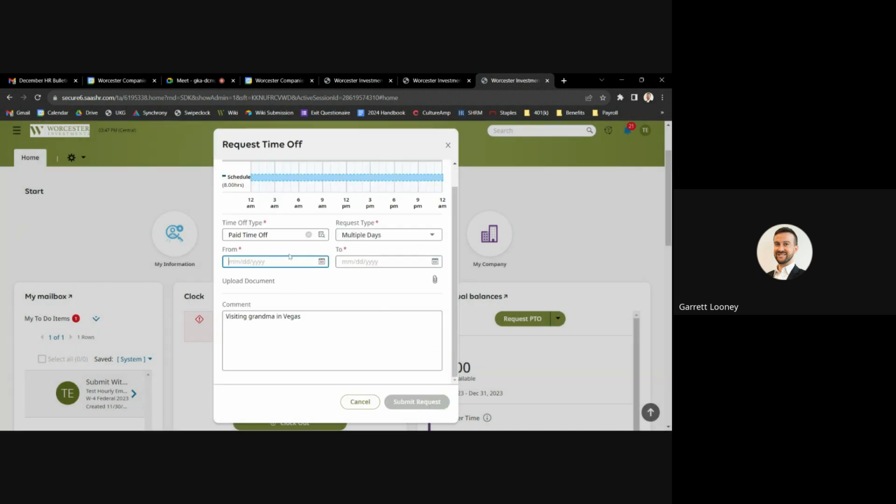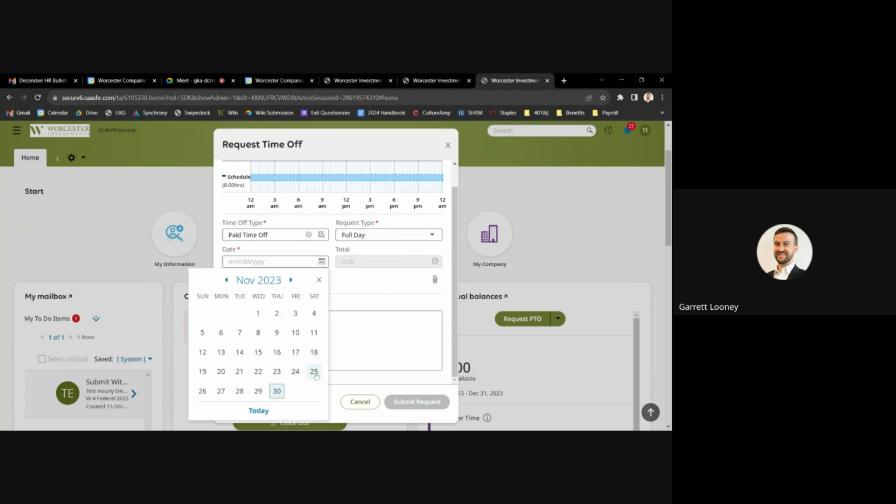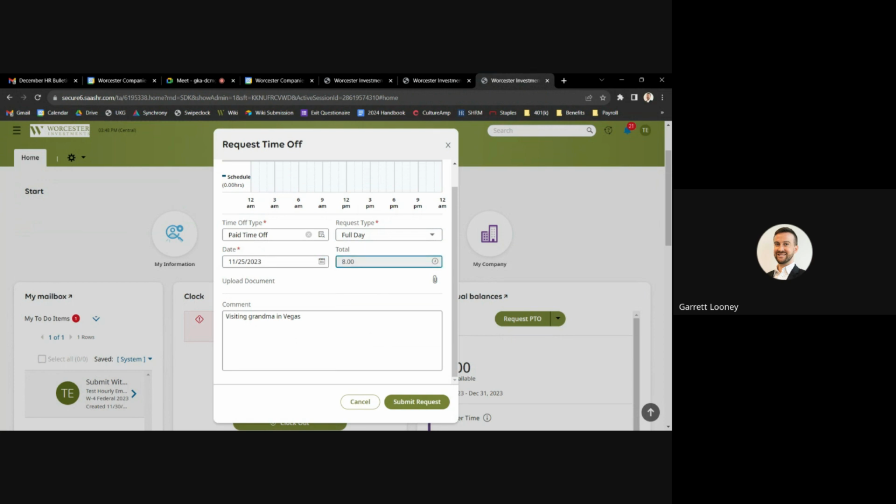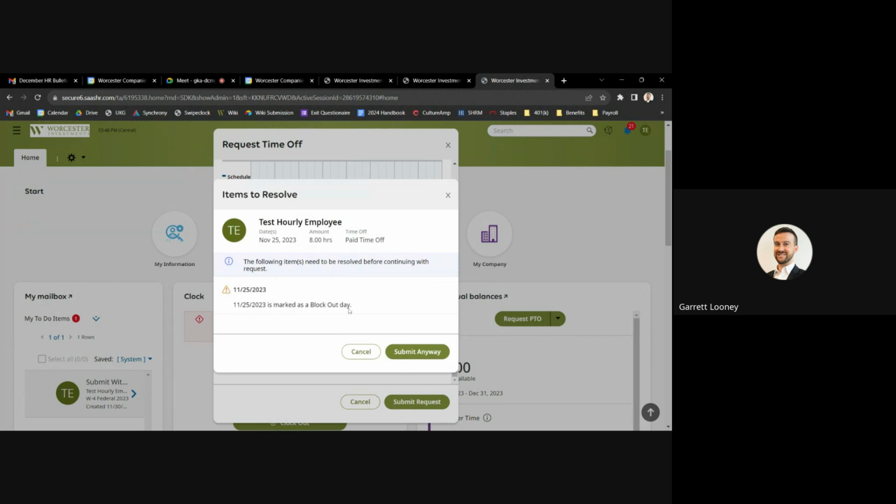out of these, and it will open back up that request type, and you can just do full days for each of those. But again, if you have an employee who's working on a Saturday, it could be that they are truly taking time off. So if I were to put in a full day on the 25th, let's just say, I guess it would be partial, because I'm sure most folks don't work 8 hours Saturday, but let's just say they do. Submit, and it's still going to give you that error.